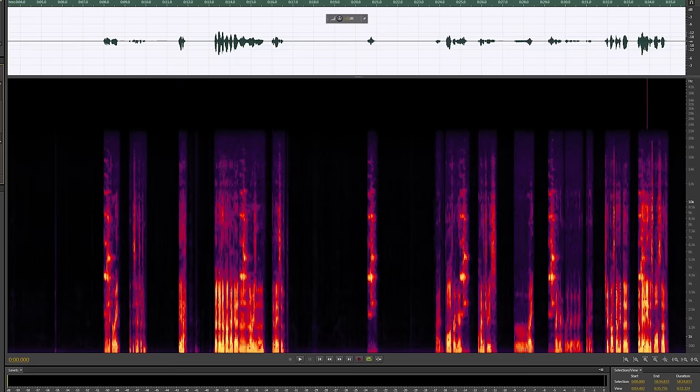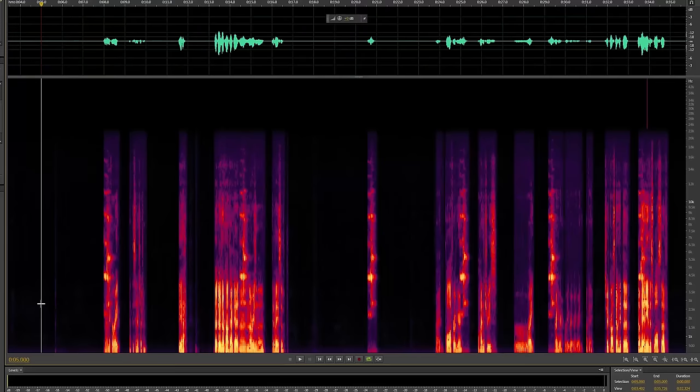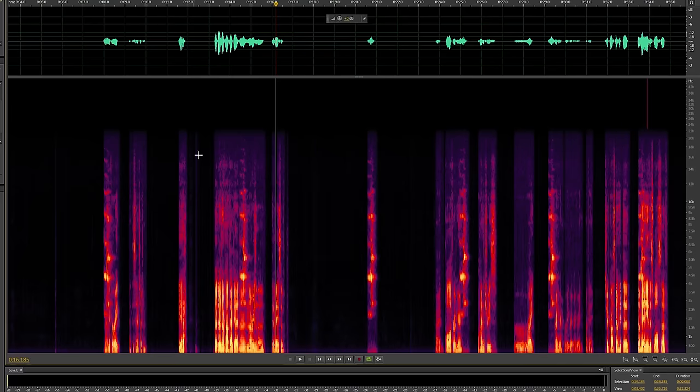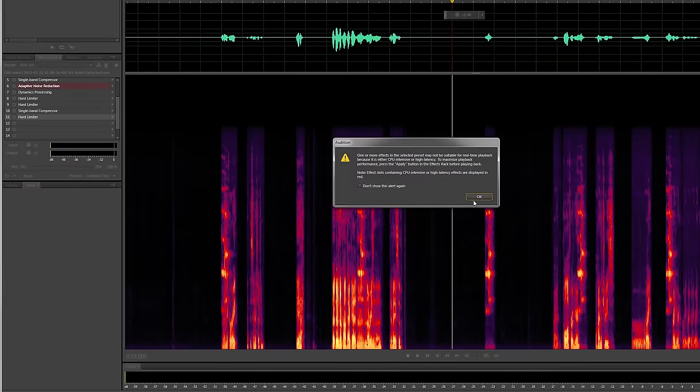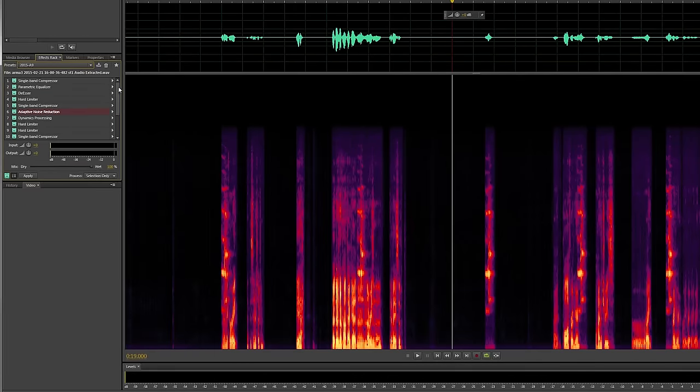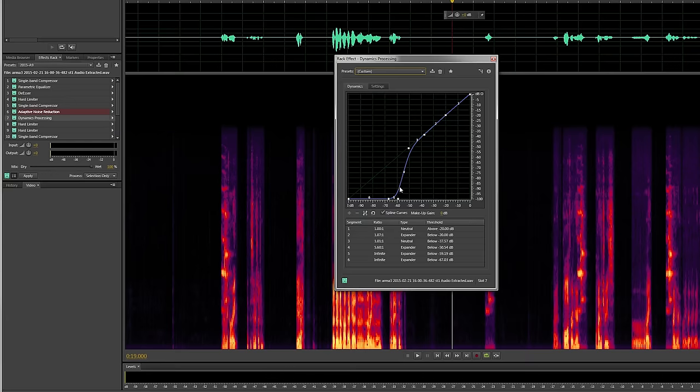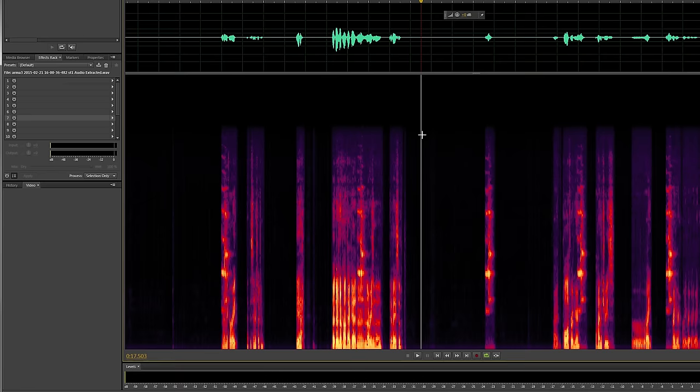Okay, so now we're back and we can see that a lot of the background noise has been removed. Not completely. You still get a little purple here. But you can see the dynamics processing at work here, where it's cutting things out, more or less. These little purple bits that are still there were the bits in the dynamics processing that were on this slide down. They're not turned down all the way, so there is some clicking and whatnot in the background.